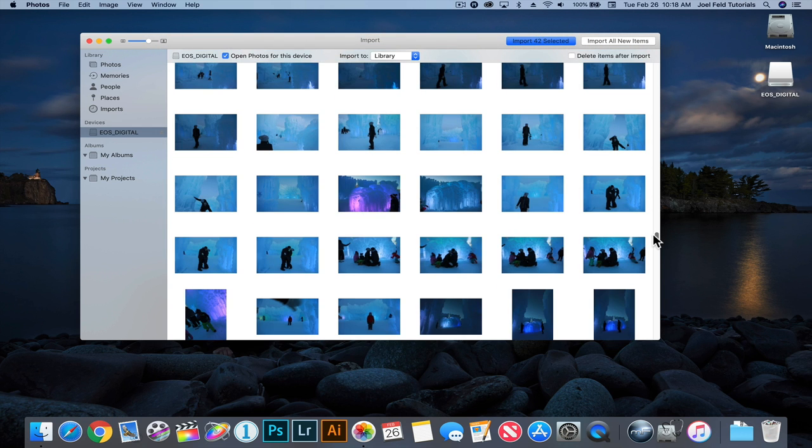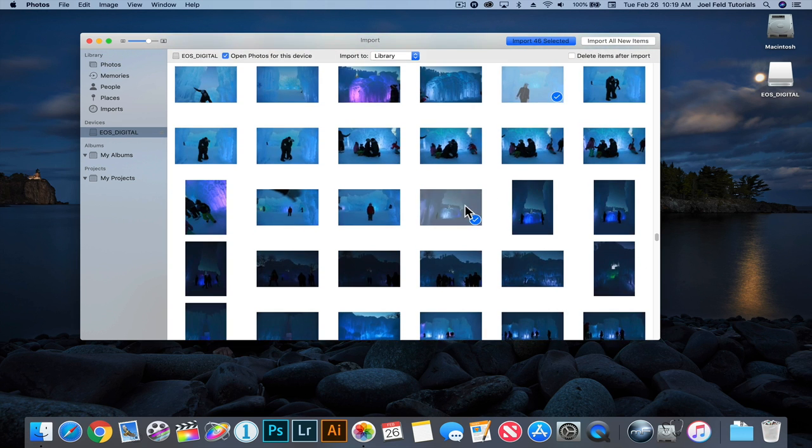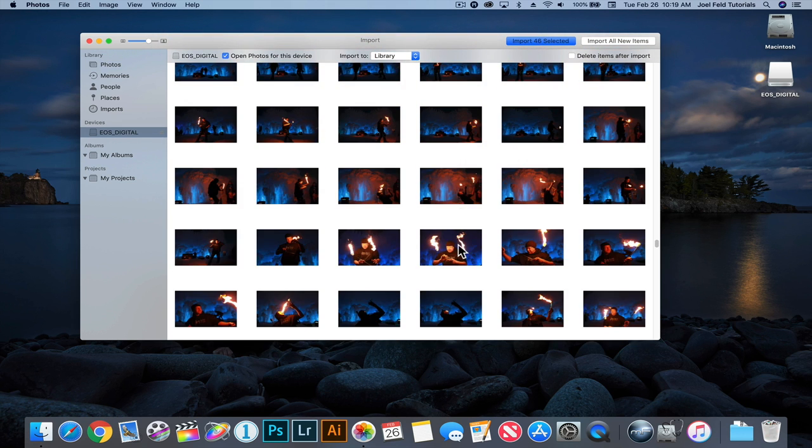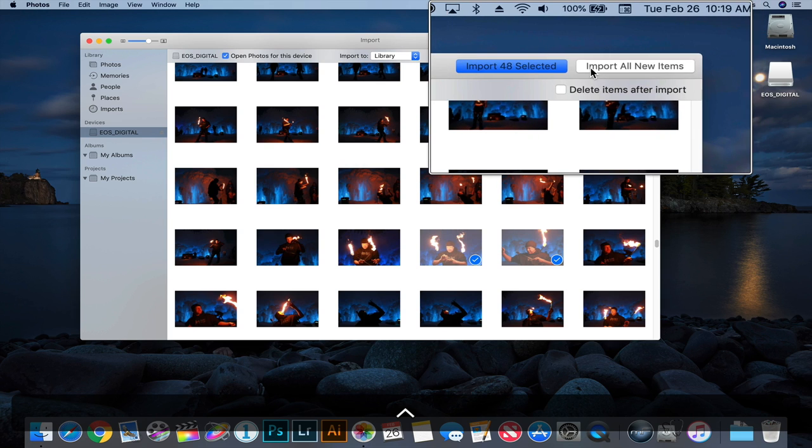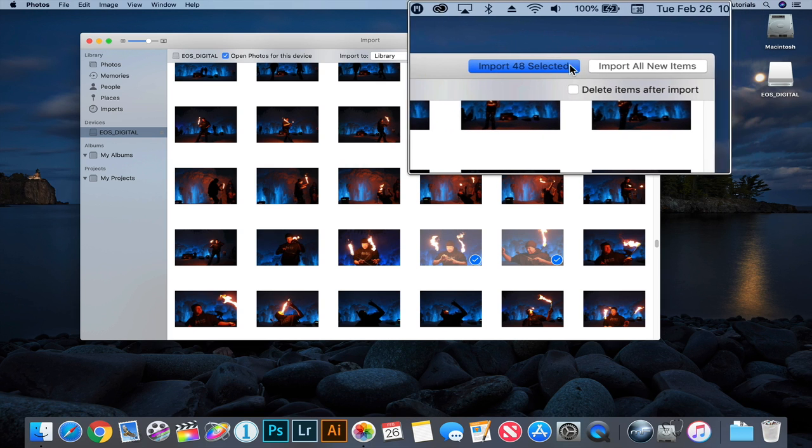So as I scroll down, I've selected all of the photos that I want. We'll just add a few more from the ice castles. And with these, I'll just go ahead and click on them individually, because maybe I don't want them all. And so now in the top right, I have a few different options. Instead of import all new items, it now gives me the option to import the 48 selected items. That way I'm picking and choosing what I want to currently bring into Photos, and I can always go back and re-import the ones I didn't do at a later point in time.